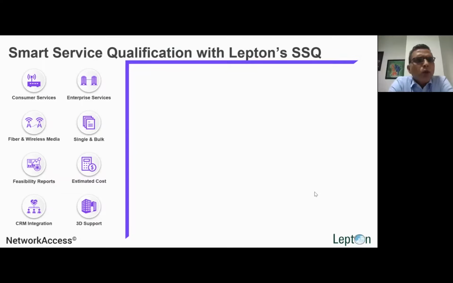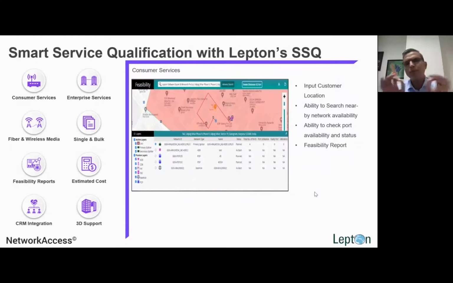So we talk about service qualification, and on the left you see the key features that Lepton Smart Service Qualification offers. You have the consumer services, which is a very simple B2C service. The consumer comes to you and asks for a broadband connection. Within minutes or seconds, you can find out which is the nearest FAT available, which is the nearest splitter available, and whether you have spare ports. And within minutes you get the feasibility report and provide the feasibility back to the customer.